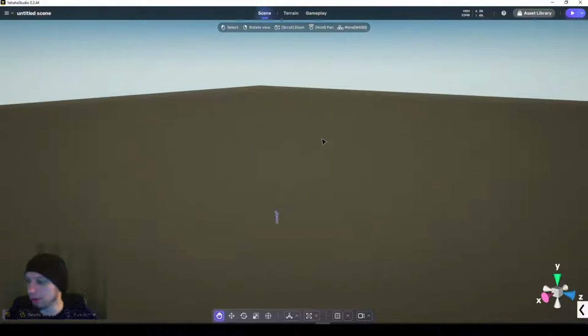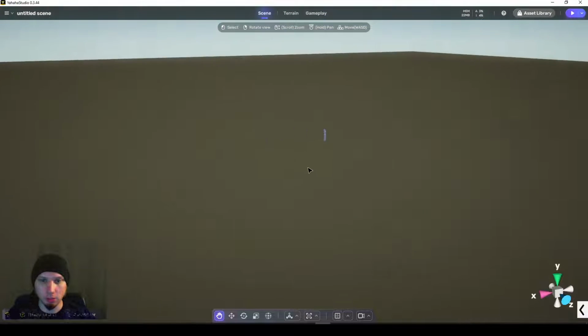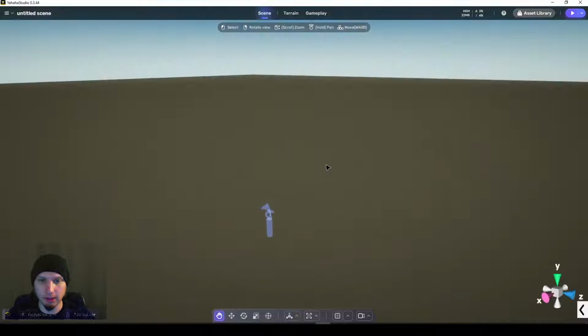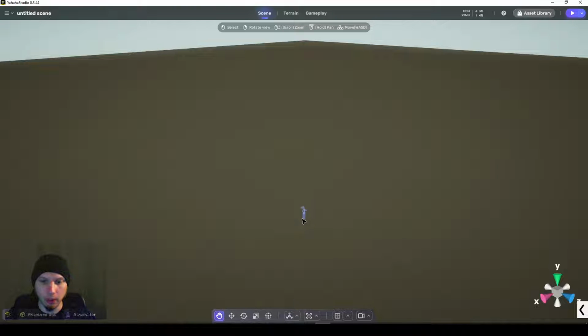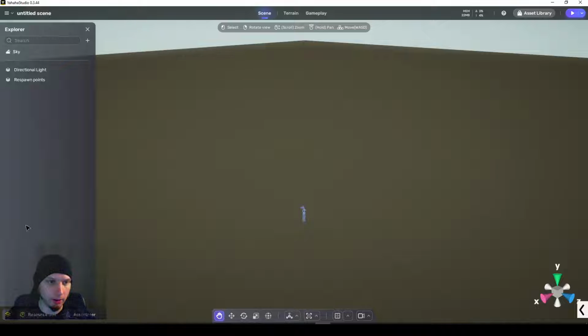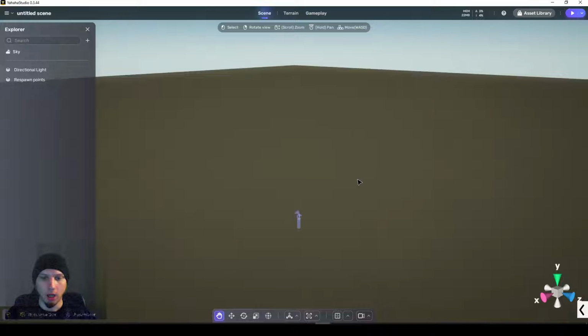What I want to show you is basically what you do once you have set this up. So we are in a completely new scene, very empty, nothing here. I just chose the base template, the flat terrain template. And we have the starting point, we have a single directional light, and that's about it. And I will go from here.